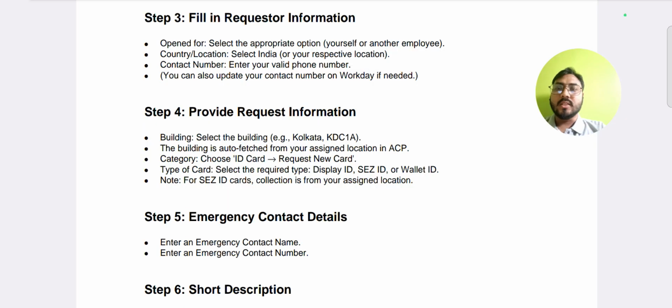For example, in Kolkata there are different types of locations, for example KDC, 1A, BC. So you have to give that. If you are in another location, for example Bangalore, Pune or Noida, then as per that, you have to give the location. After that, you have to select the category. Here you can select ID card and then request new ID card.